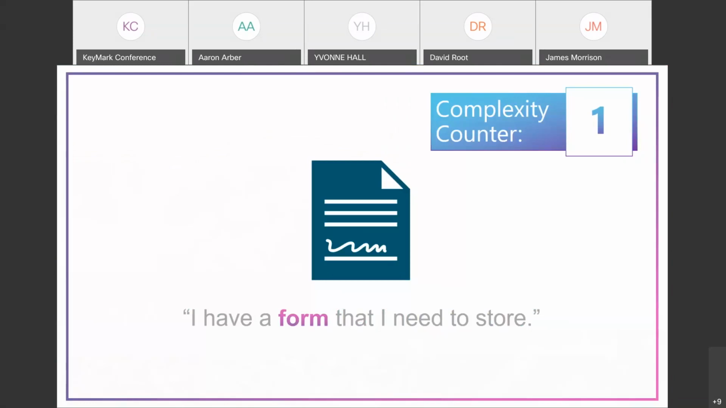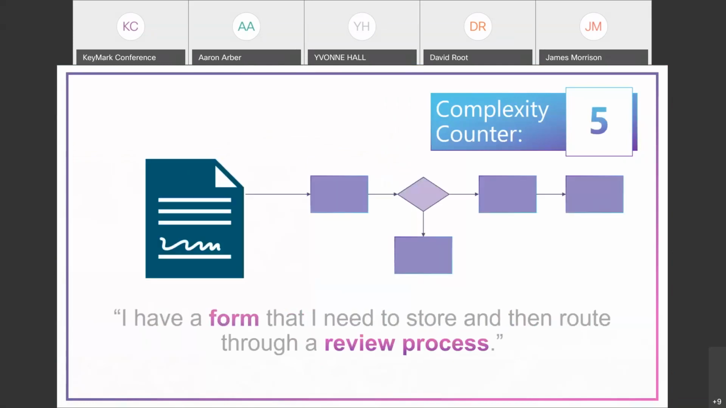So, when you would use this, I think we can all say complexity-wise, if you had a form that you need to store, big deal, right? Simple document management. We've been doing that 25 years. What's the metadata on that form, and how long do we maybe need to keep it for? Then we take it one step further. Hey, I have a form that I not only need to store, but I need to route through a workflow process. No problem. We can very easily do that. And again, the complexity, we might call that a 5.